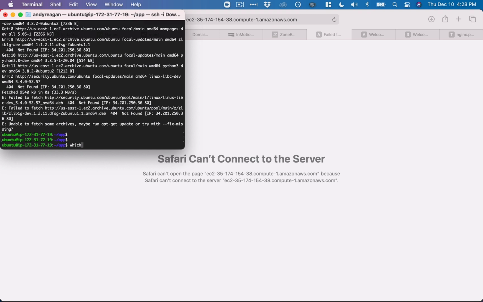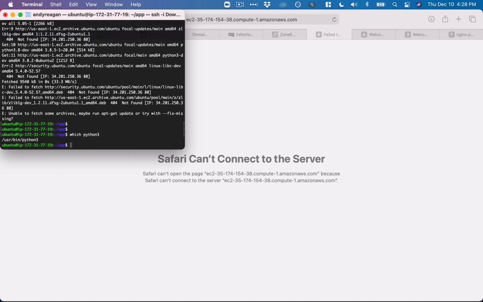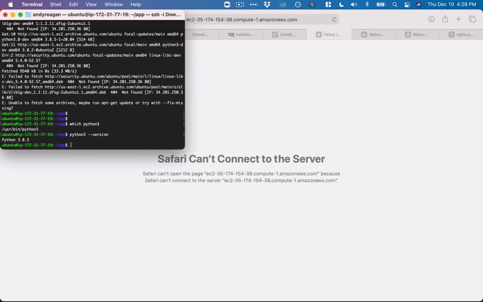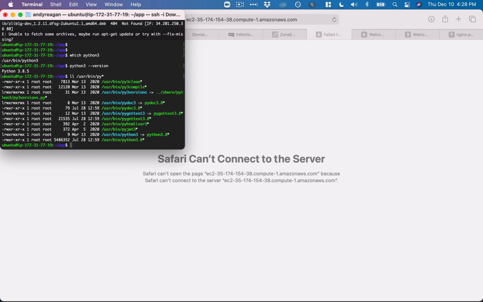But let's see which Python we have on the server. Let's take a look. It said 3.8.2, sorry, 3.8.5. Here we go. It does look like 3.8. Let's list usr bin python star and see what we got here. Looks like just 3.8. So okay, let's go ahead and use that to run our app.